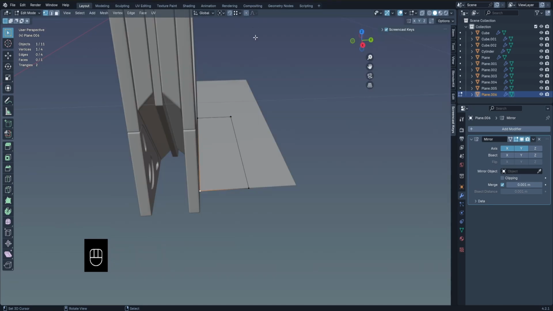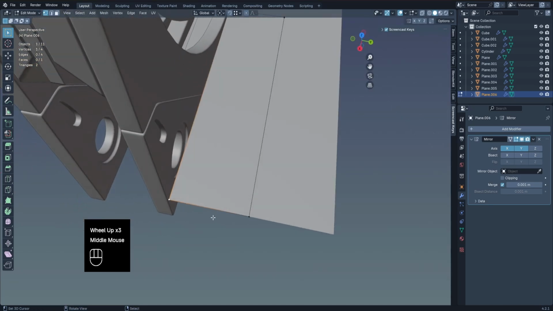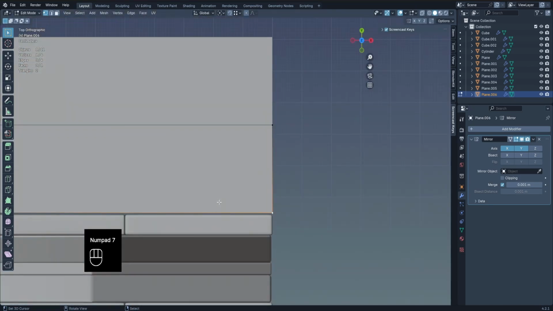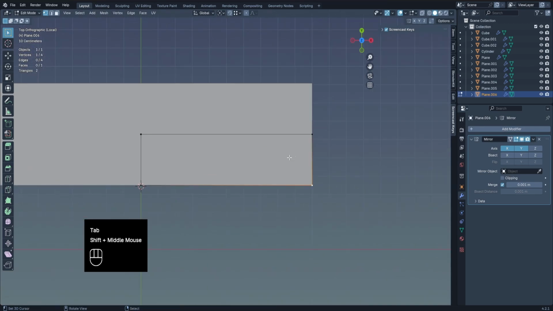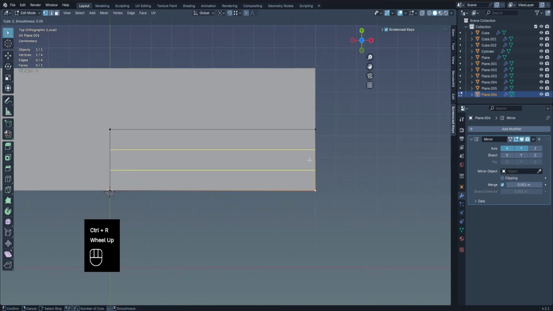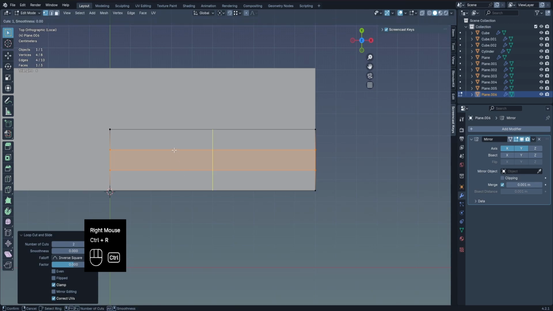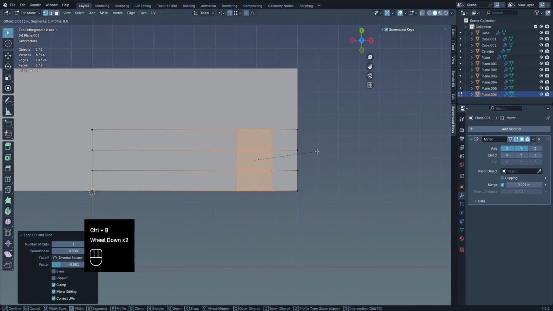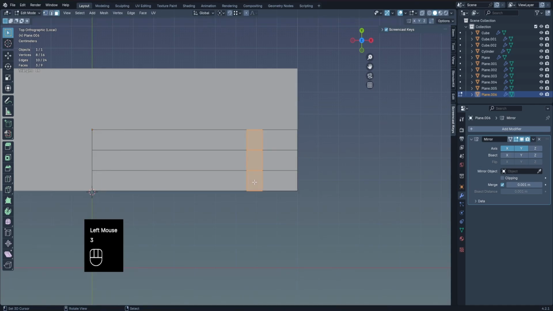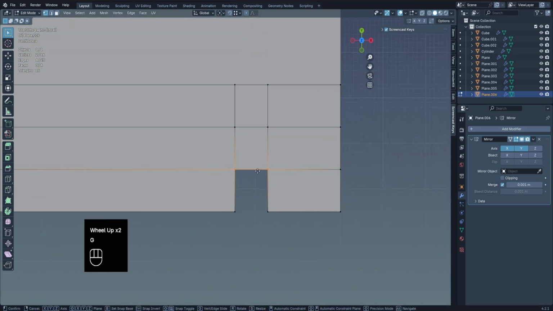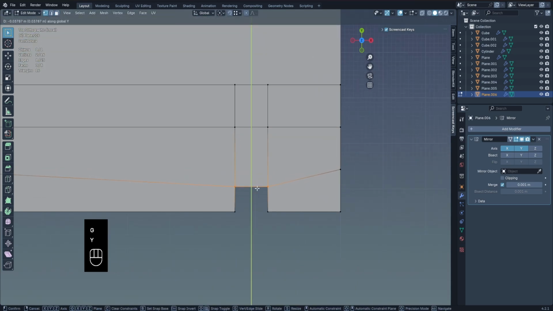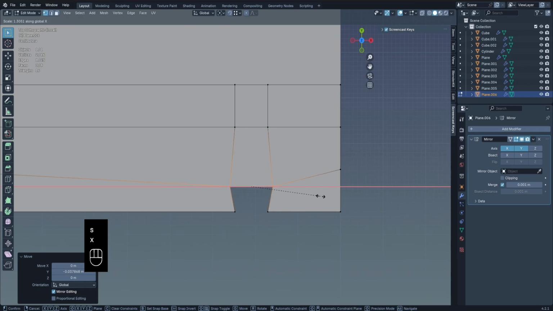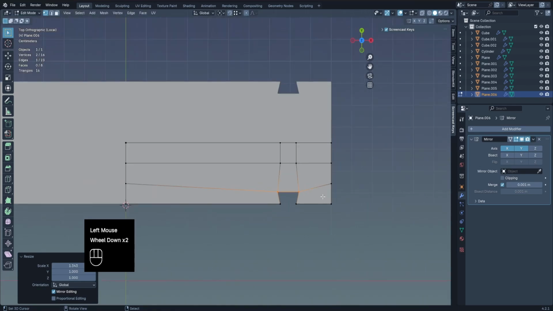So let's press numpad 7 right now and forward slash to go into the local view. So now with Ctrl R let's add 2 horizontal loop cuts and 1 vertical one, and let's move the vertical one to the side, like that. And now with Ctrl B let's bevel it slightly, just like that. Press 3 on your keyboard and let's select this face, and then X, F to delete it. Now let's select these 2 vertices and move them on the y-axis like this, and after that let's scale them on the x-axis like this. Okay, so the first thing is done.